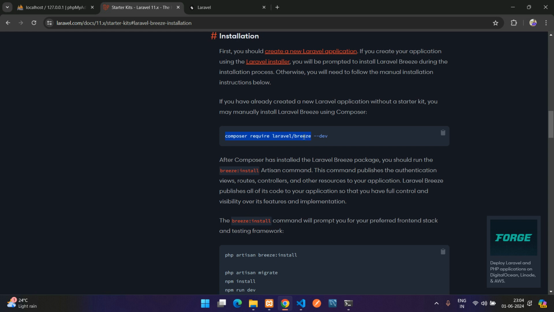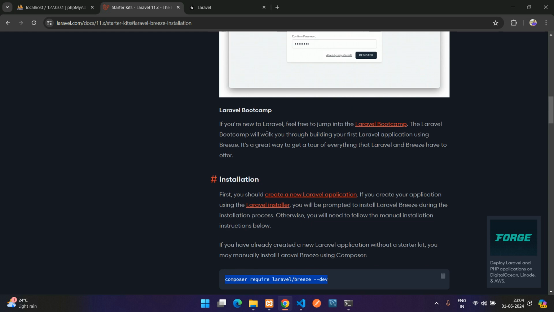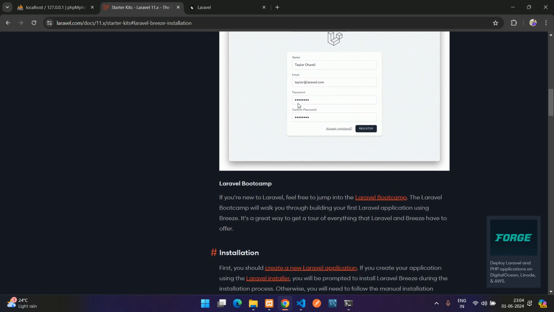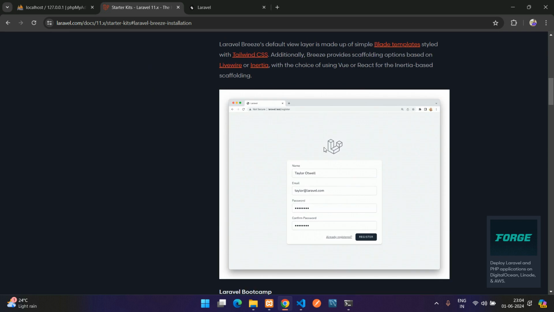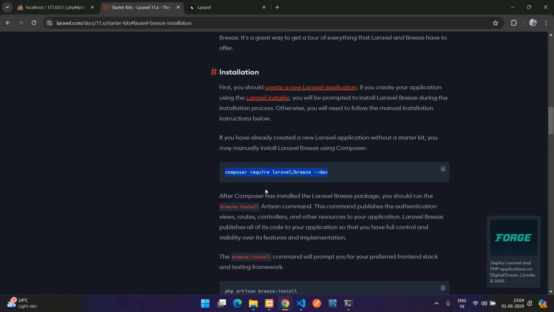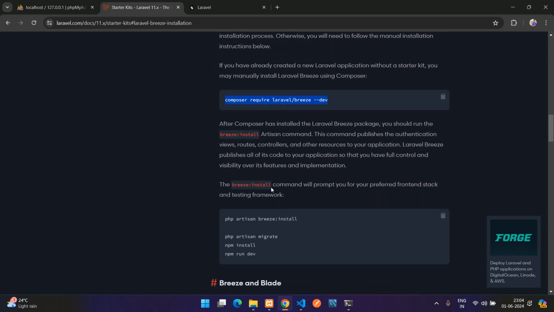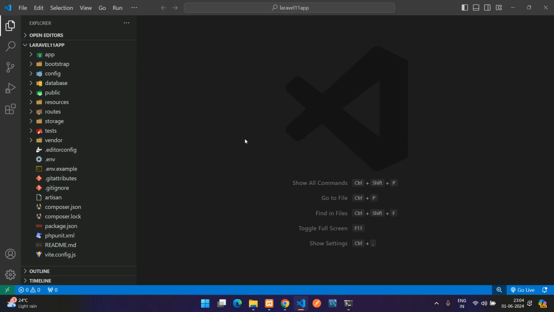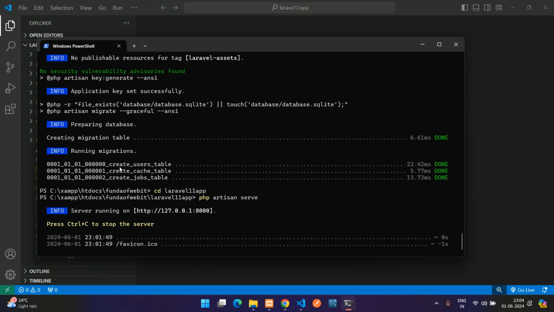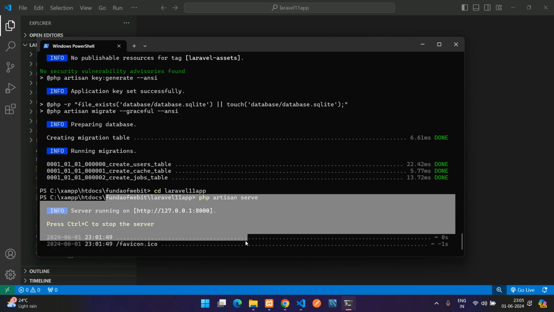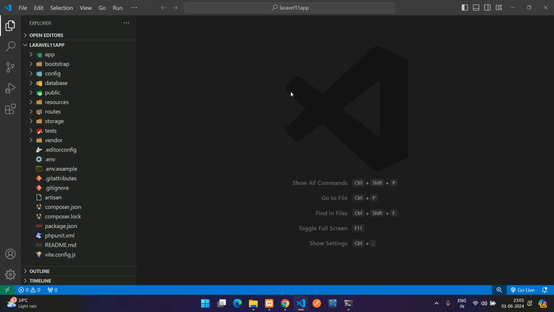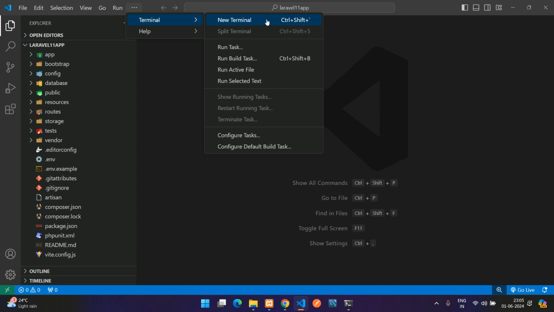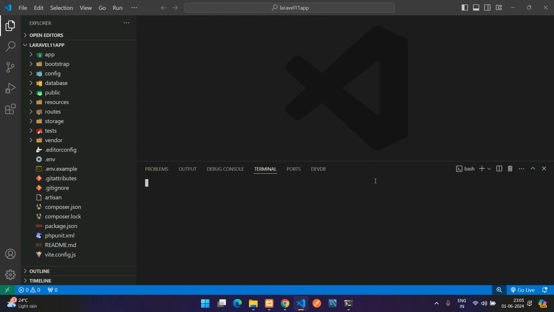And here you see how you can install the package for this Breeze. For the login and registration, here the image has been shown. Now let us copy this and get back to your Laravel app. Let me go to the terminal. Here we are already running a terminal, so we will minimize this. Instead, we are opening a new terminal and just run the command.